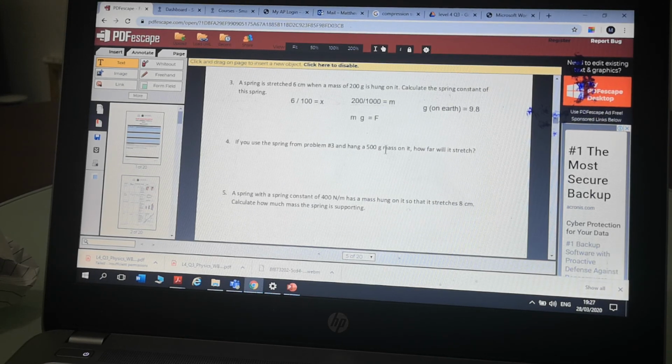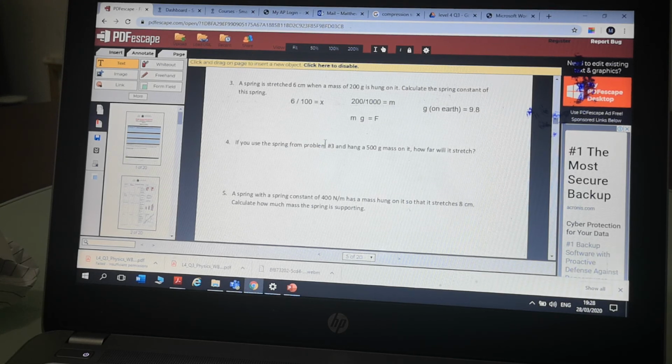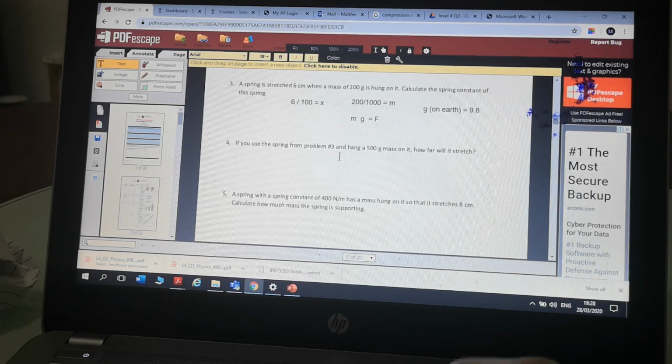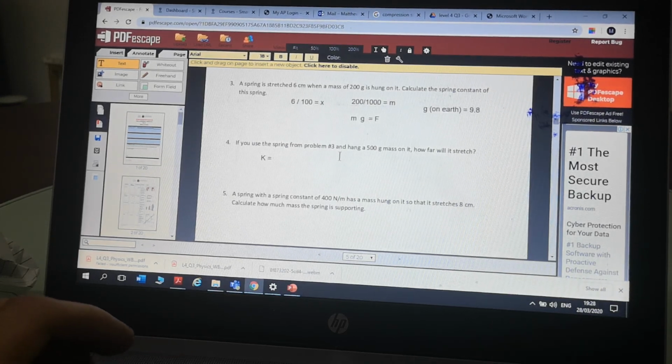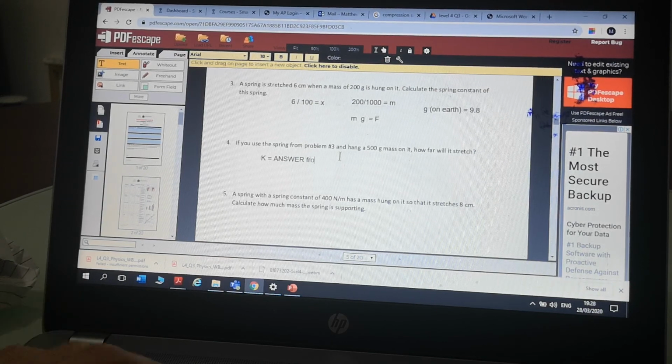Right, question 4 is basically the same idea. You have to use mass times gravity here. It's in grams again, not kg. So again, divide by 1,000. This time, it says if you use the same spring from problem 3, so the k value will be equal to whatever answer you got from question 3. Because it's asking you to find the spring constant. Well, if it's the same spring, it will have the same spring constant.